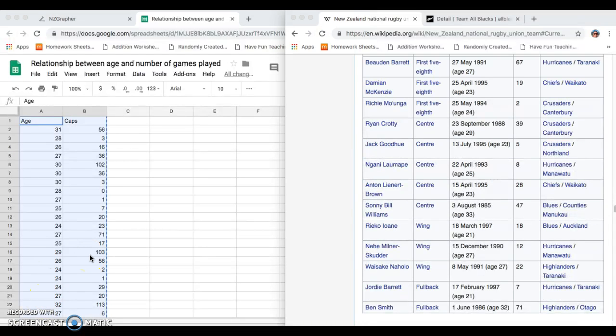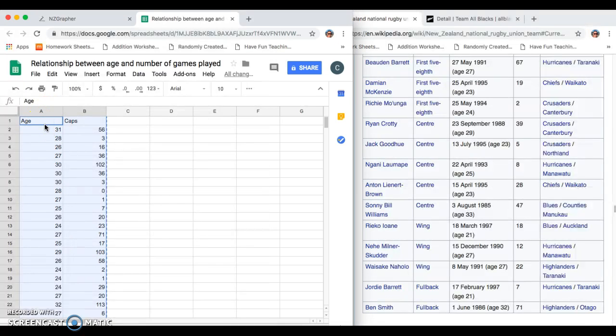Okay, so now all the data is in for the current All Blacks. So you can see here I've put everything in, and what I can then do next, this is not necessary for the assessment, but just something to show you, if I want to find some of the averages, so say I want to find the mean. Let's just write it out the side here. I want to find the mean for age. Let's look for the median and the mode as well.